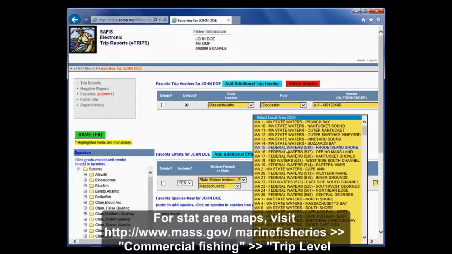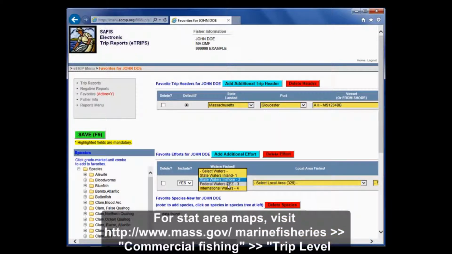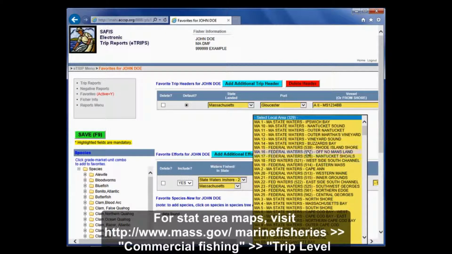So even if you are fishing in federal waters using your offshore lobster permit or an HMS permit, you can still use that state waters inshore designation plus Massachusetts to get your list of species. The other option would be to use Federal Waters EEZ, choose not applicable for state, then go by the federal statistical areas, which, if you look at these, it's that 539, 537, those numbers are the federal statistical areas. The shortcut is just to use State Waters Inshore 2, Massachusetts, and you'll get that short list of the most common Massachusetts areas.